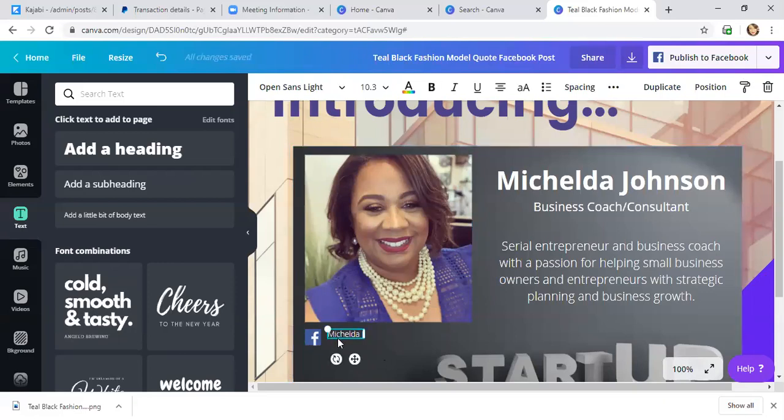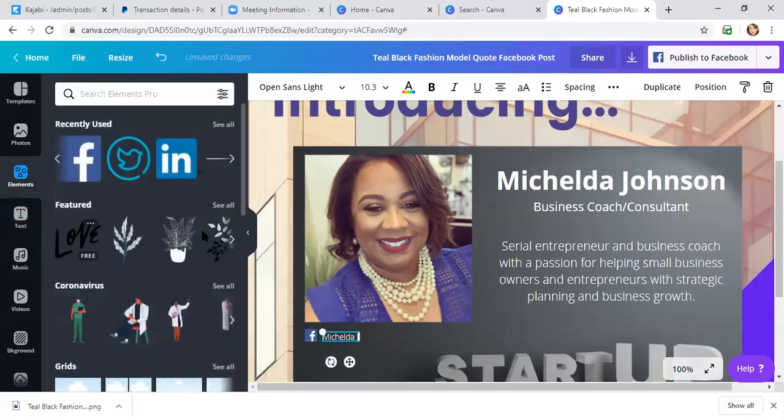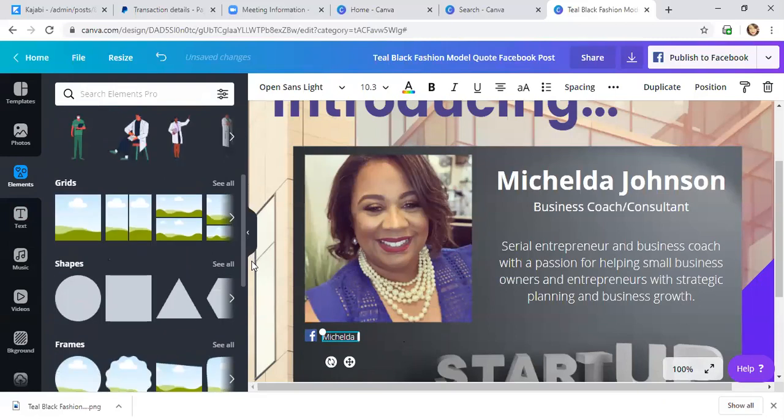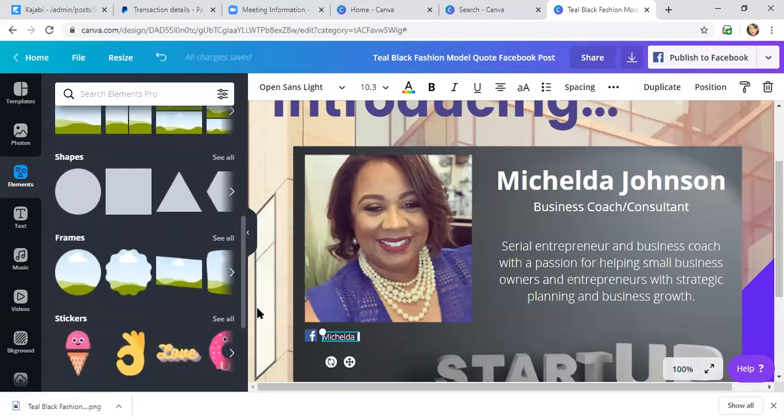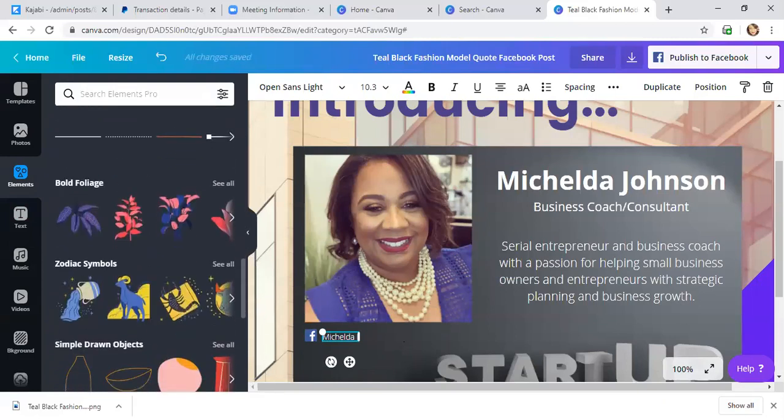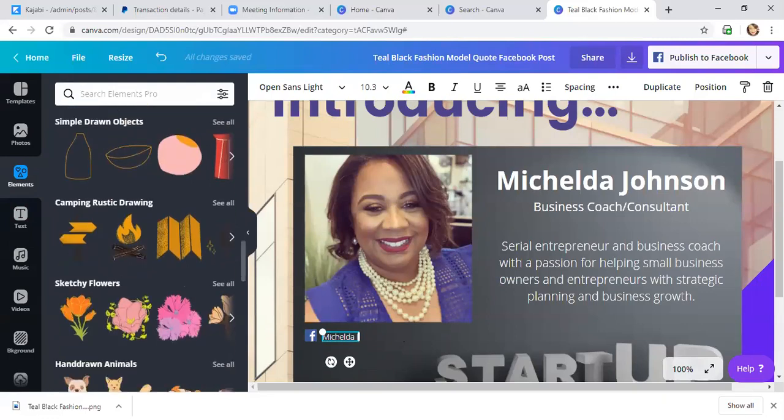Or you can put the link there if that's what you want to. And so then you can do that for each one of those. So I need to make this Facebook probably smaller too. So there you go. And there's Michelle J. And voila, there you go. Other elements, if you needed to add other things to it, shapes, blocks, forms, stickers, whatever you need to add to it, guys, it's all here.